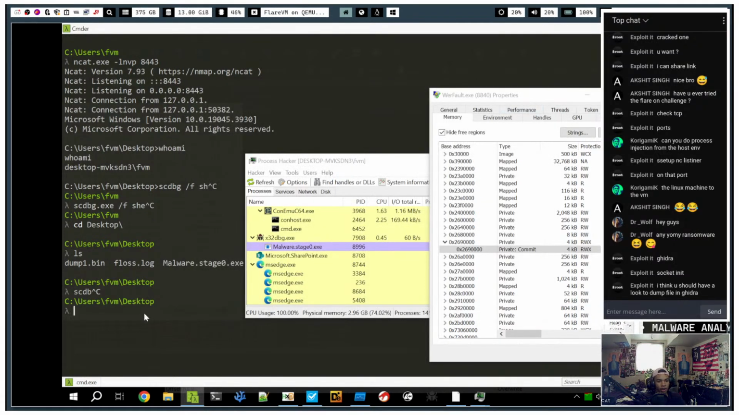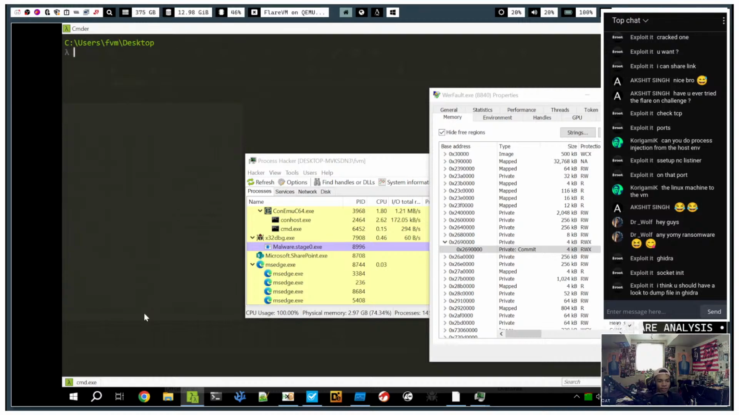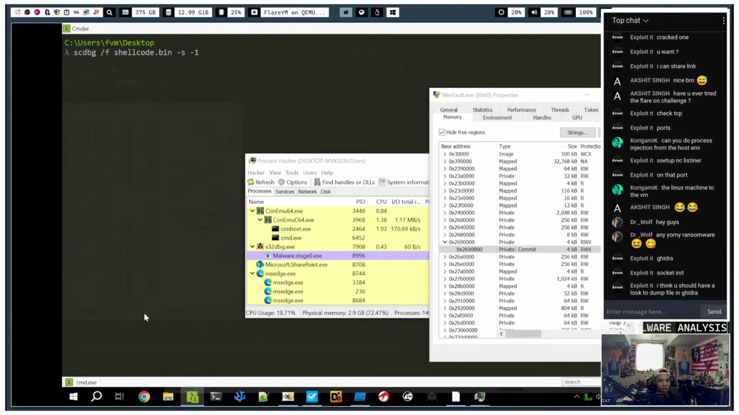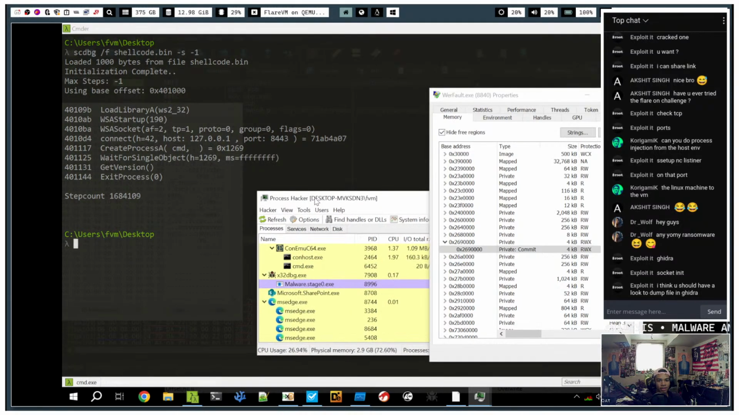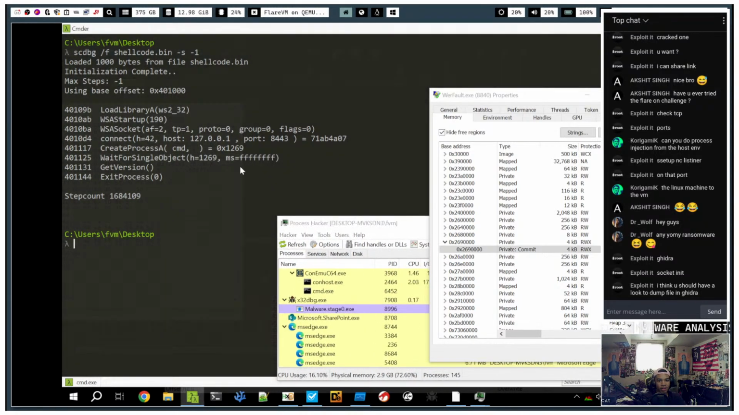Okay, let's try this for real this time. Shellcode debugger, and then the file we want to use is the shellcode.binary. That's the shellcode, dude. See that? Load library. Start the socket. Connect at 127.